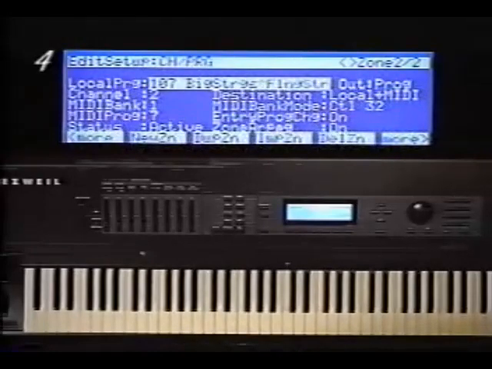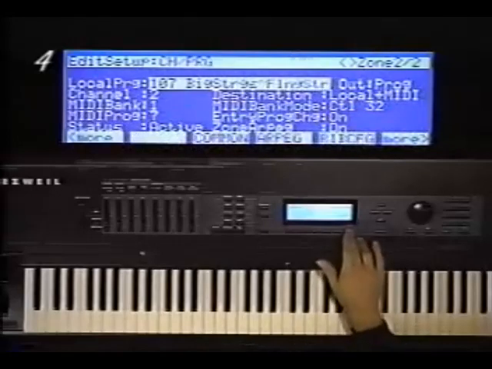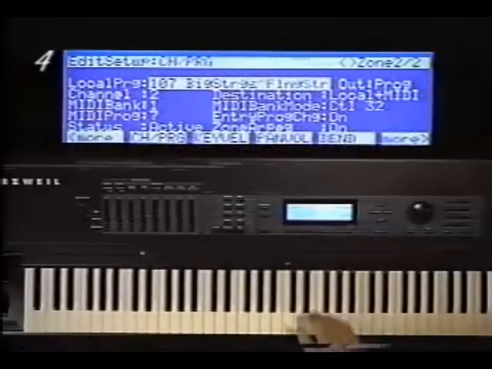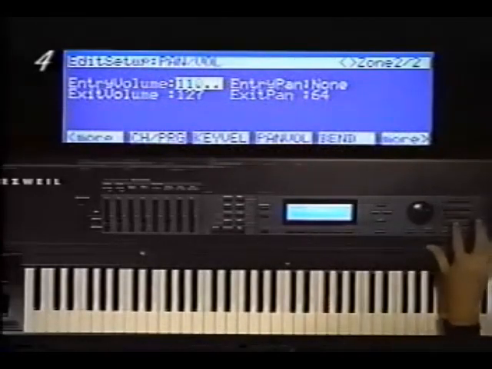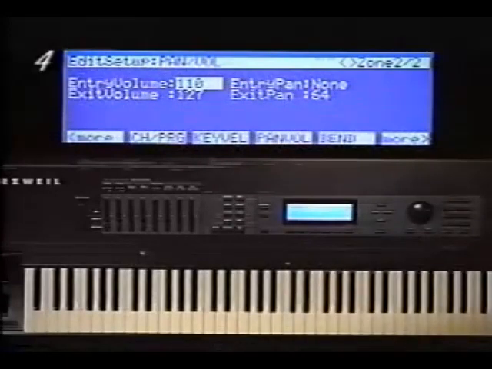Press the right More button 3 times. Then, press the Pan Volume button. On this page, we can set initial volume and pan settings. We'll set the volume of Zone 2 to 110. That will lower the strings a little bit.